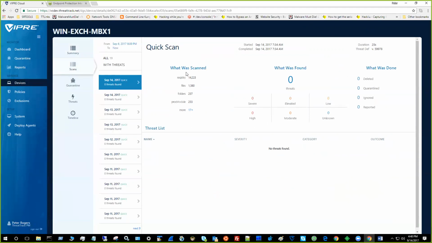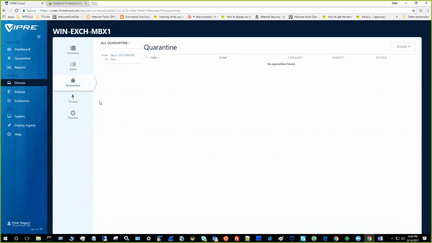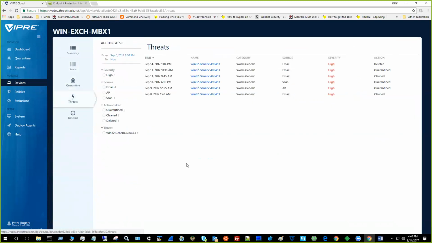individually. You see what was scanned, what was found, what was done. Quarantine, threats. We can see the threat found, timestamp. We can filter by severity, source, action taken, or threat name.